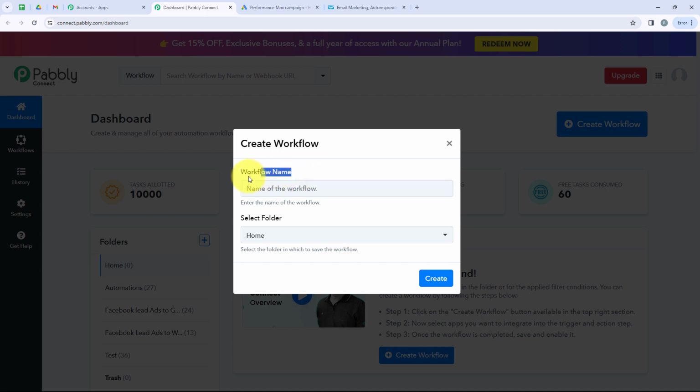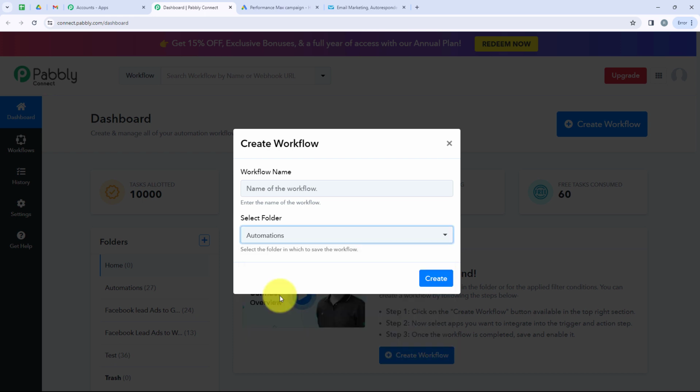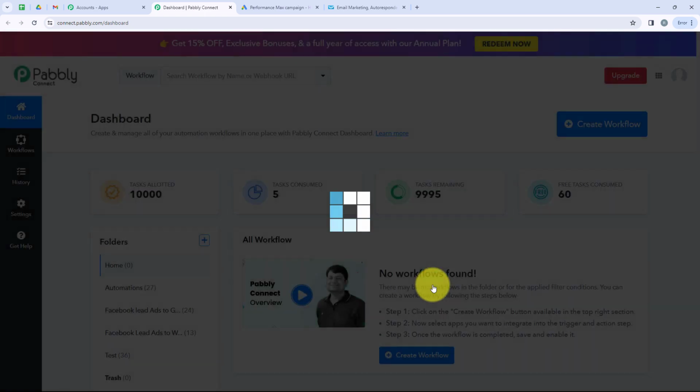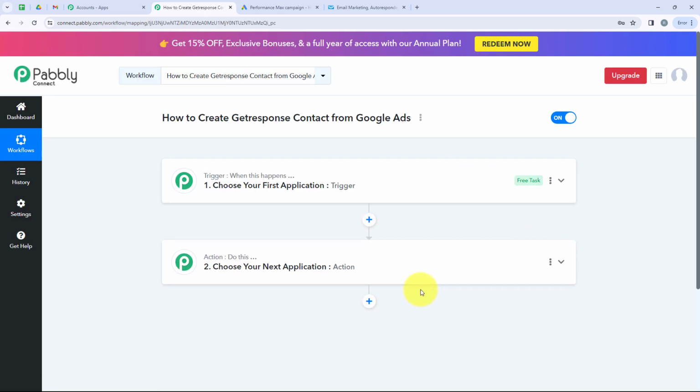And now it is asking me the workflow name and the folder I want to save the workflow in. So I want to save the workflow in this folder which says automations, and I want to name my workflow as how to create GetResponse contact from Google Ads. So now we are going to click on this button create. And now it is opening the most important window of our automation, that is our workflow window.